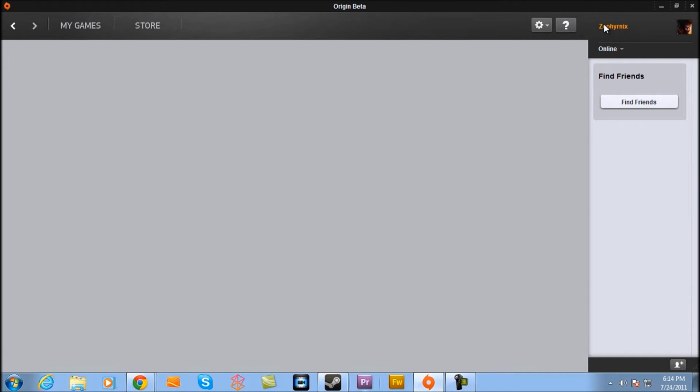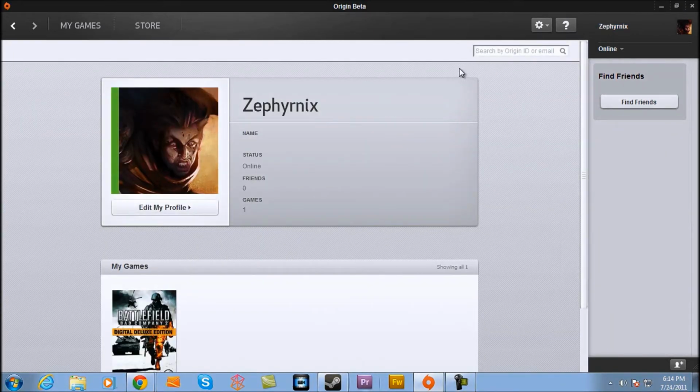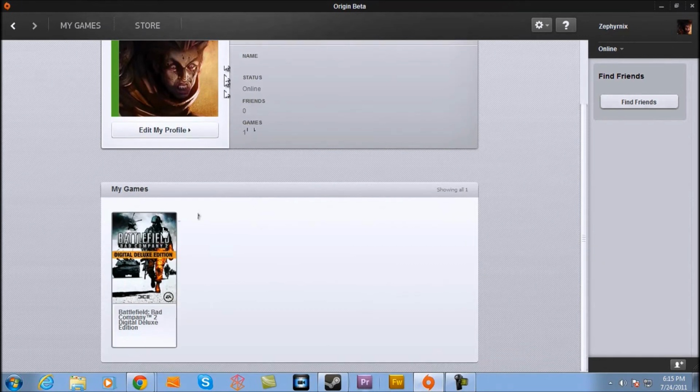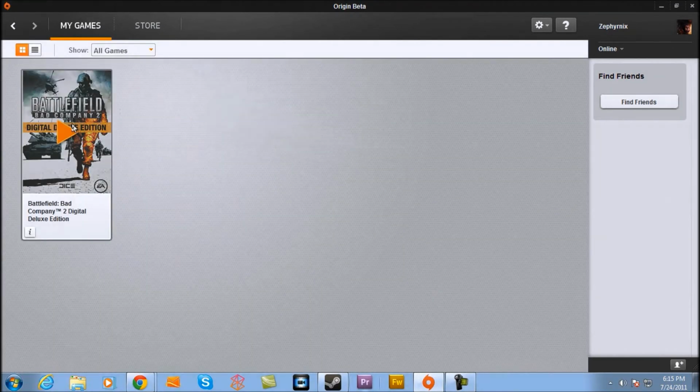Your profile, sadly to say, isn't much. I mean, the store is decent and has some cool stuff, but once you get over to this, it's not much. Mind you, once again, this is only the beta. So you have your name here, your status, and your games. Of course, you can edit your profile anytime you want, and right below here you have your games. Which, by the way, if you click on My Games, you also have your games over here.